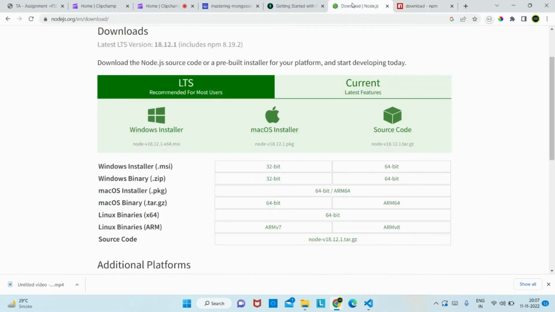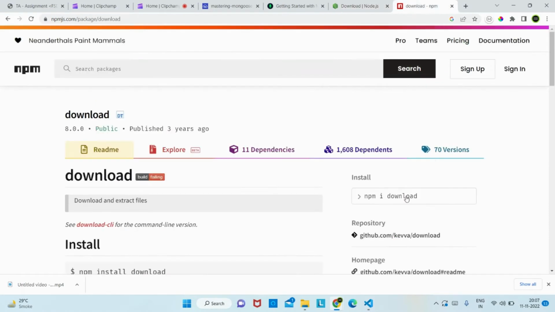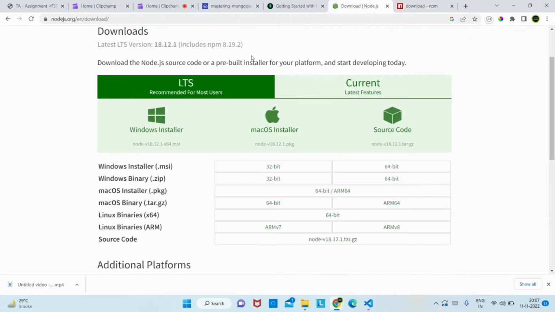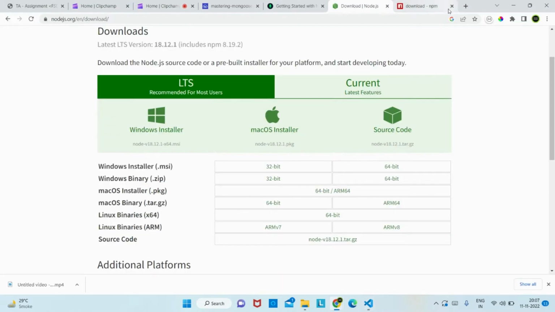If you have node on your computer, you can go into the terminal and type the command npm install Node.js. By default, when you install Node.js, npm comes automatically. So it is there by default. If you don't have it, then install it like this.